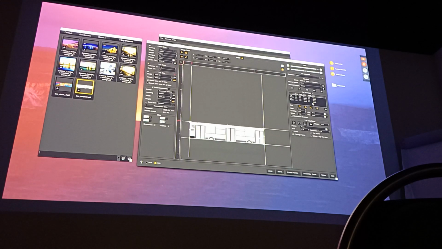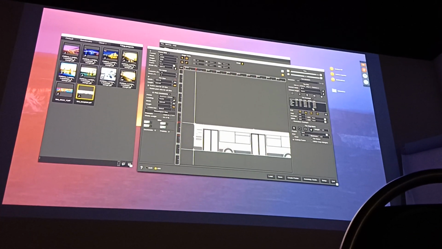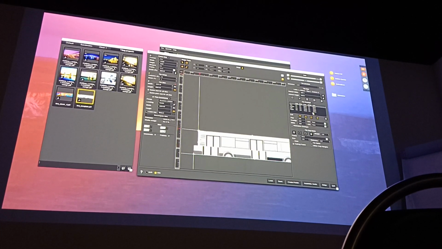So here I already placed all my columns, as you can see, that are fitting the line of my vehicle.